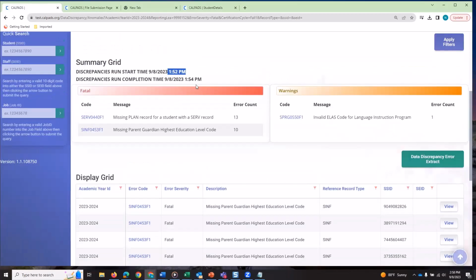All right. So keep that in mind when you're looking at the run, start, and completion time. And then when you're thinking about efficiency, right? If you're submitting several files over the course of a few days or a few hours, you may want to think about those submissions and not try to resolve data discrepancies until you get run complete times, right? So you may have a pause in posting or submission, and you may wait for a new run start time and then a run finish time. That way you can ensure the data that was submitted has undergone data discrepancy processing. Your data in CALPADS has been validated, right?